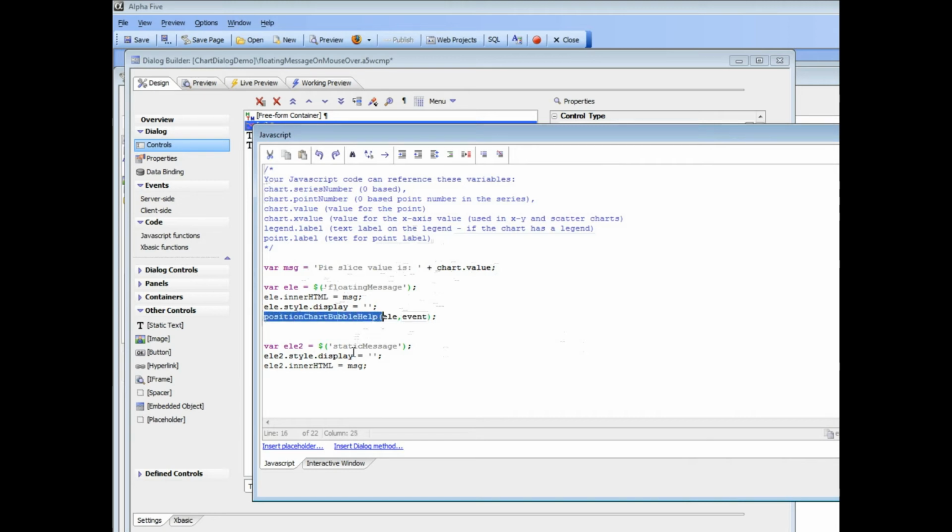But for the static element, you can see the code is just much simpler. We get a pointer to the static element object, we set the display to null, which causes it to become visible, and then we set the inner HTML of that message.